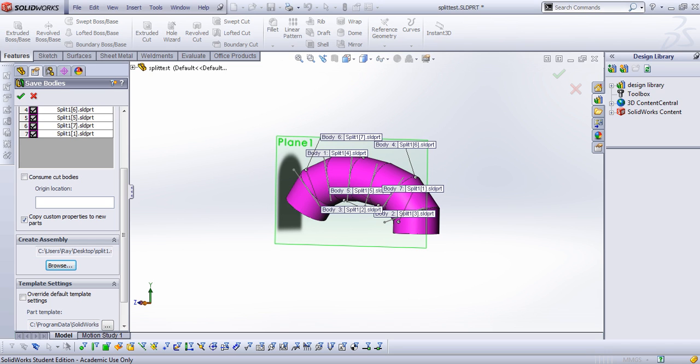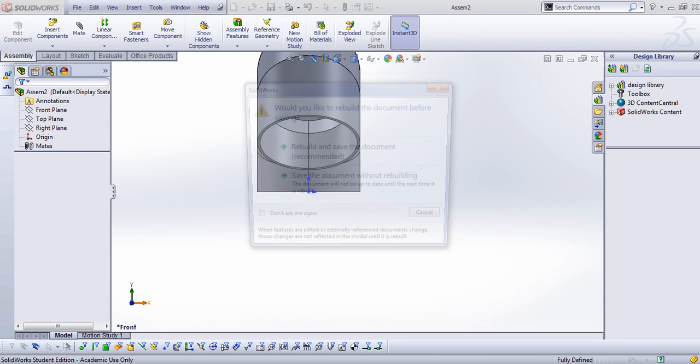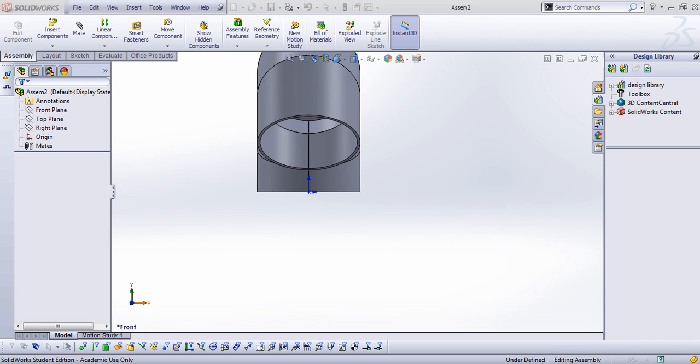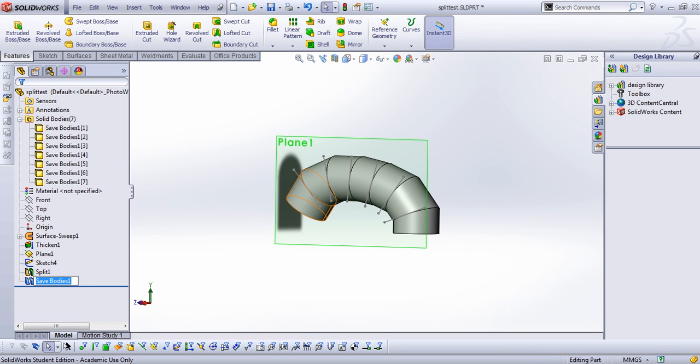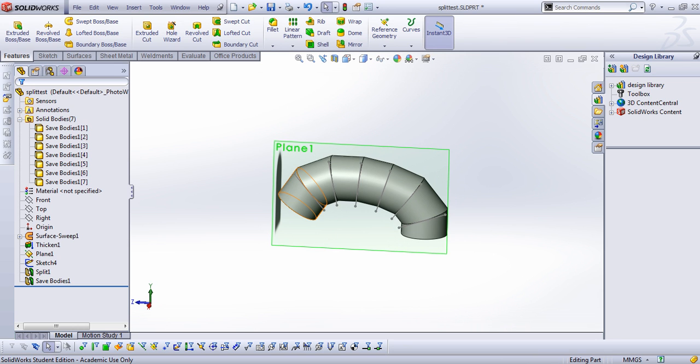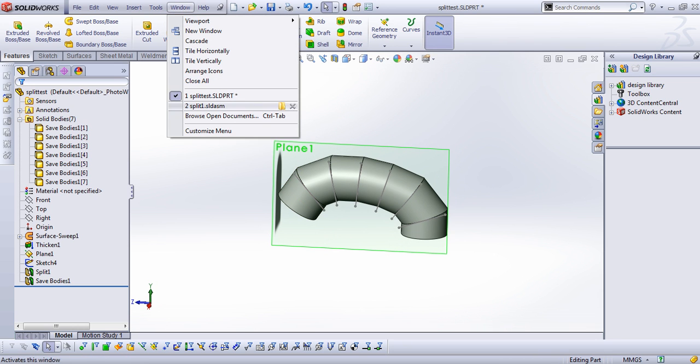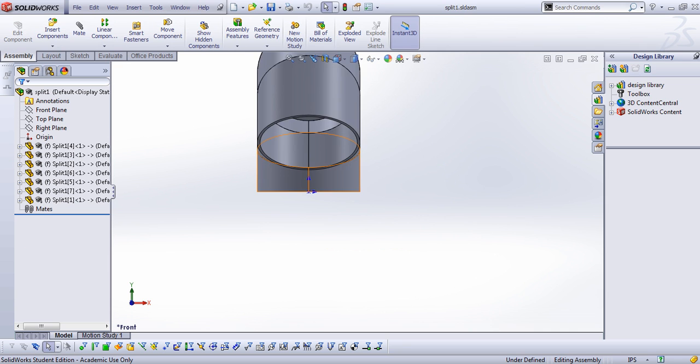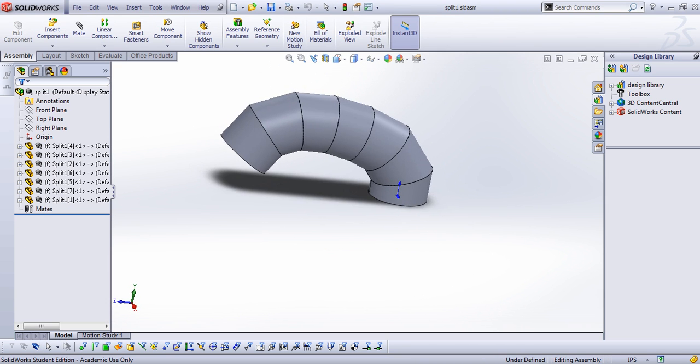And now here I can easily unfold my feature. It has a few parts, takes a while, and I will say save and rebuild, and now I have it here. So aside from what I have here, I can go to my window and I can see that I have an assembly, and this is the actual assembly I have.